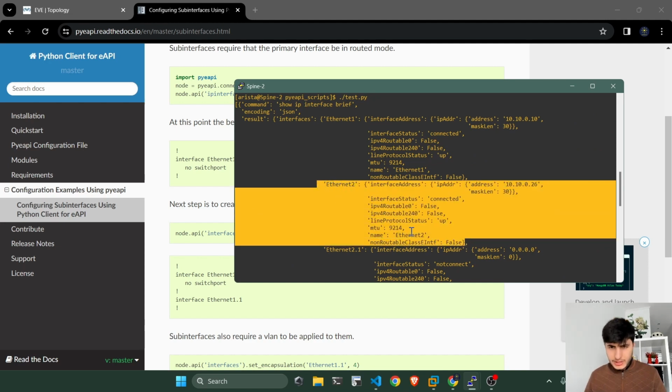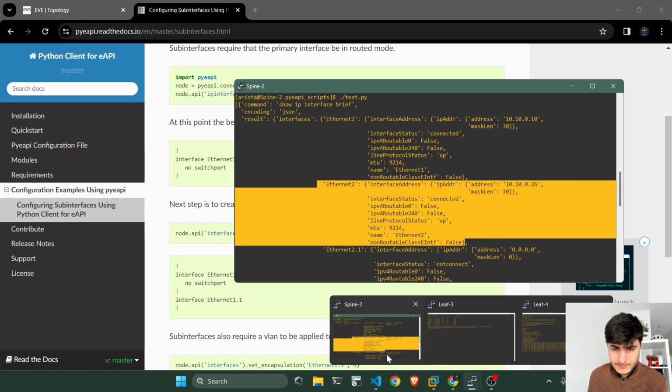I don't really see it. Where should I look? I don't see that. I can see my Ethernet 2 interface, but I don't really see a sub-interface here. Maybe because... Let's check the CLI.